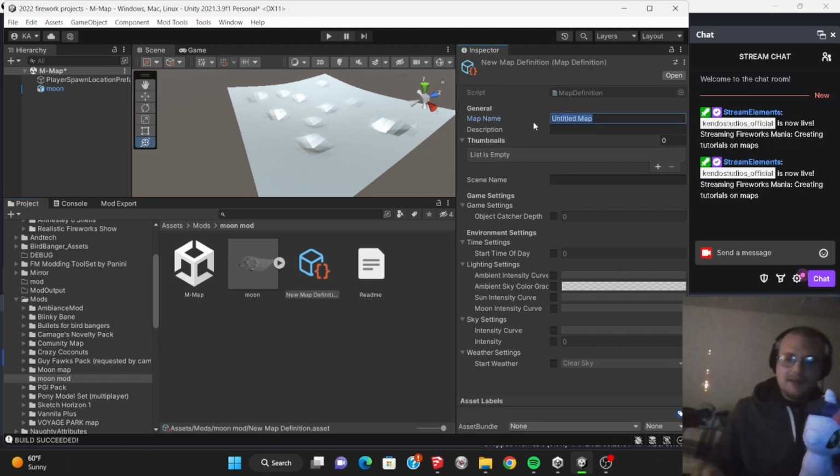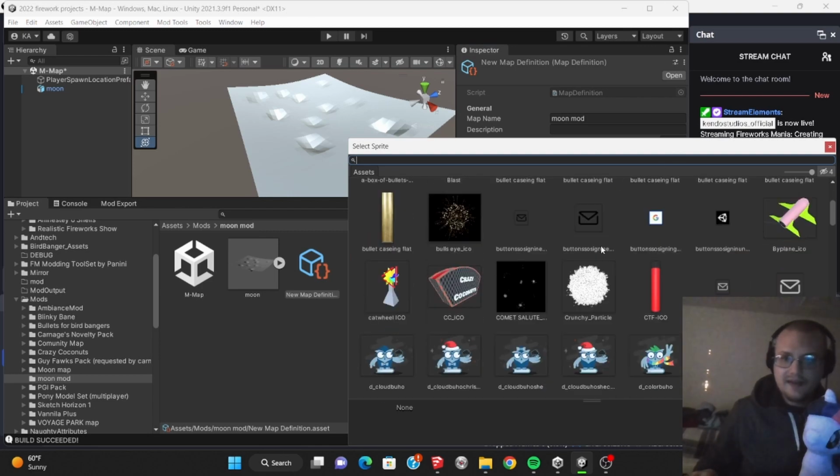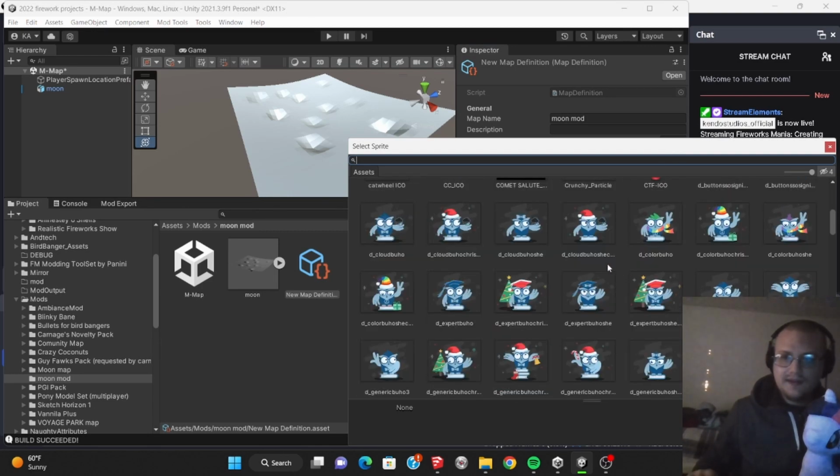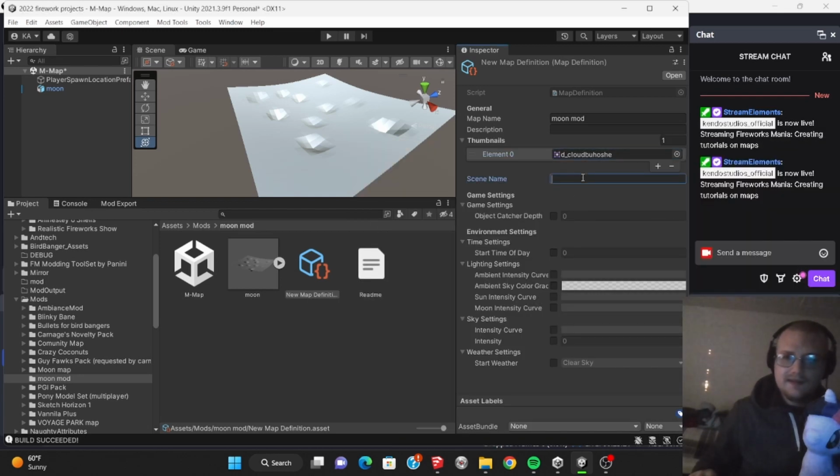Alright, let's go ahead and give this thing a map name. Moon mod. We don't need to give it a description, but we do need to give it a thumbnail because otherwise it will not show anything. So go ahead and put one of these owls in there, I guess. The name is what is called m-map. And you don't need to change anything else, because as long as this is referencing m-map, then that is what you need. Alright, let's go ahead and call it New Moon, I guess.